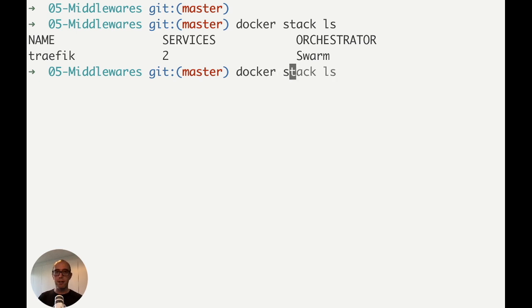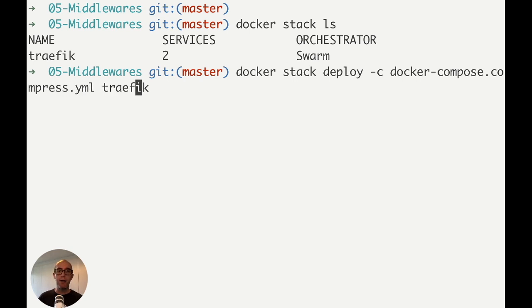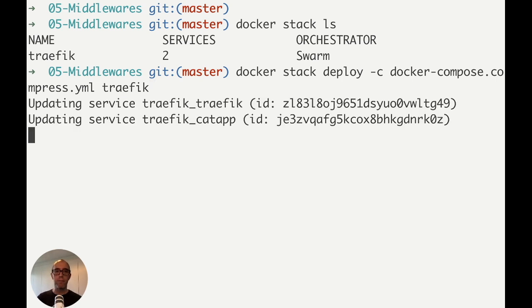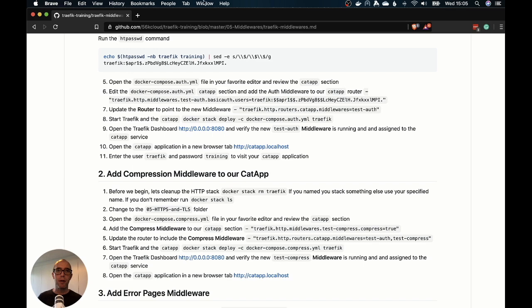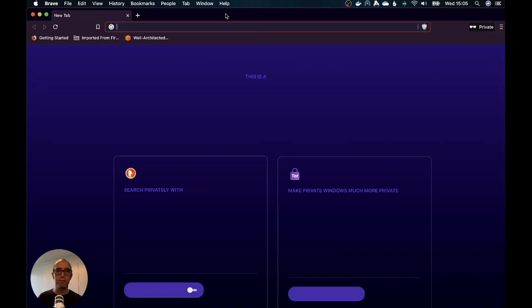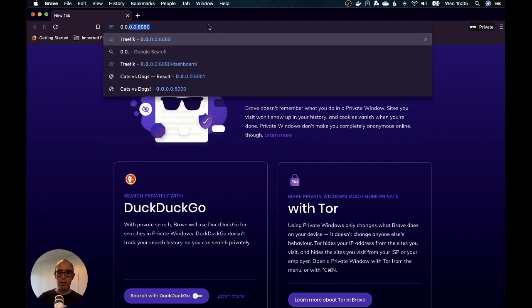And how we do that is docker stack deploy. And this time we're going to use compress.yaml. And all it does now is update the Traefik stack and catapp to include compression. So let's go ahead and run that. Now it's running, it's updating the services, it's updating Traefik, it's updating the Traefik app. And now let's head back here, open up a new private window, and go to the dashboard.